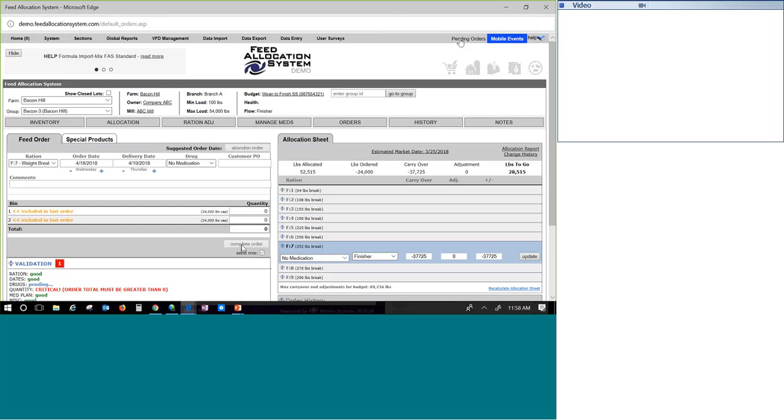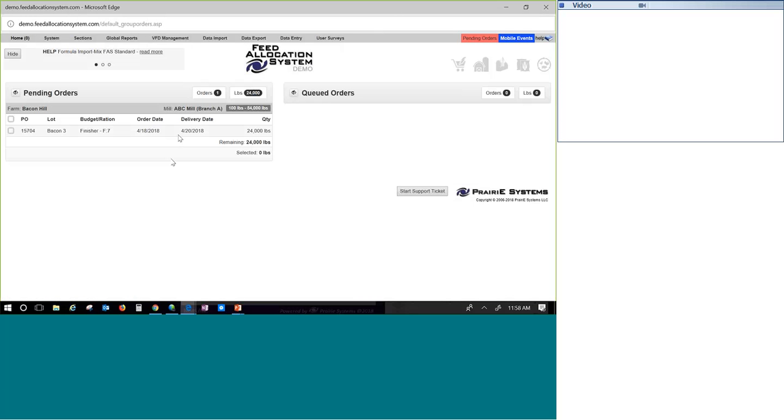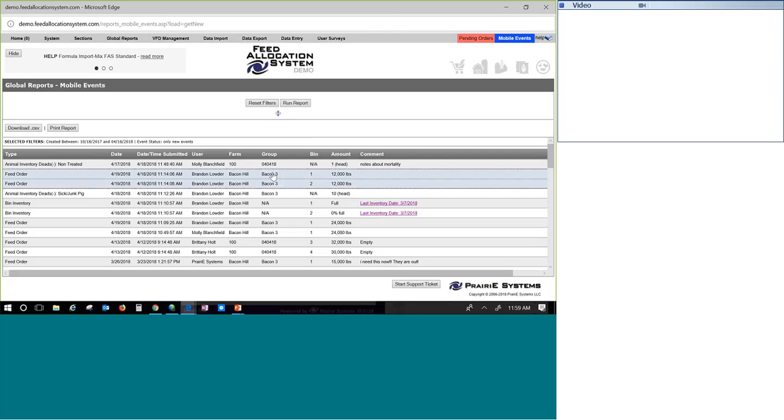That order is now sitting in pending orders, ready to be either sent by itself or grouped with another order into a load to be sent to the feed vendor. That's how quick and easy it is to process a mobile feed order that has been submitted through FAS Mobile.